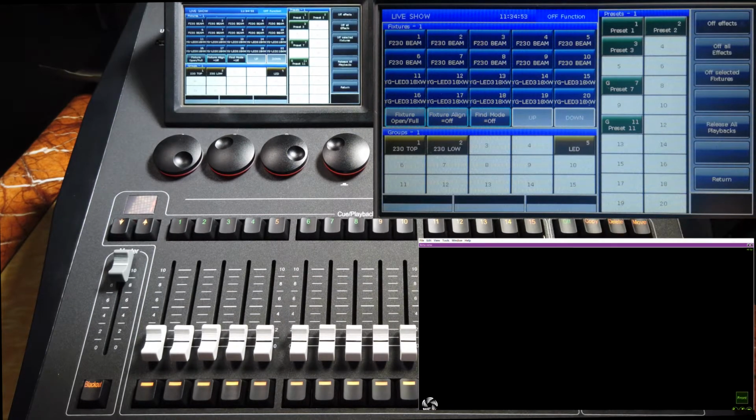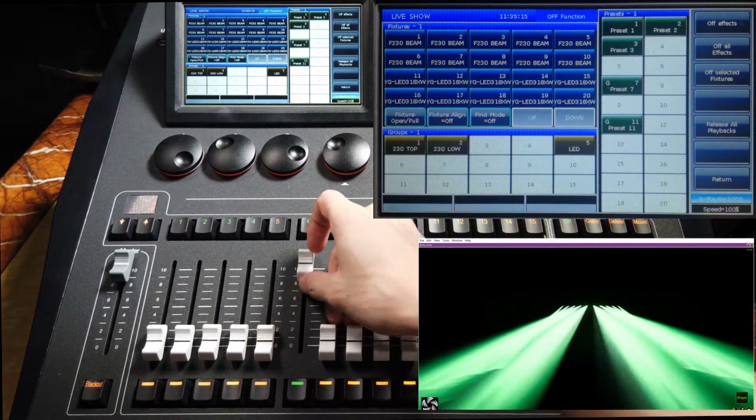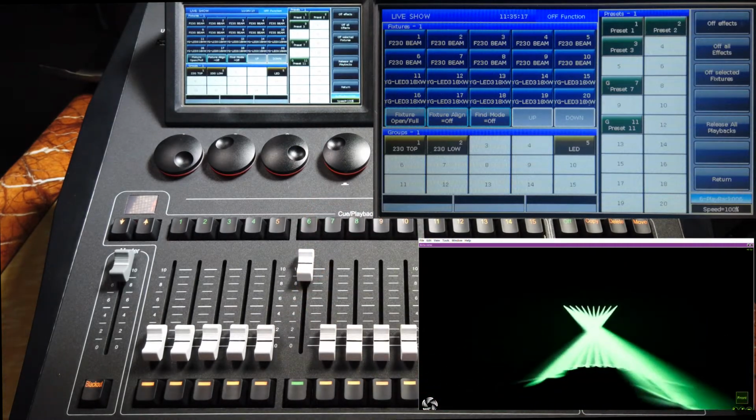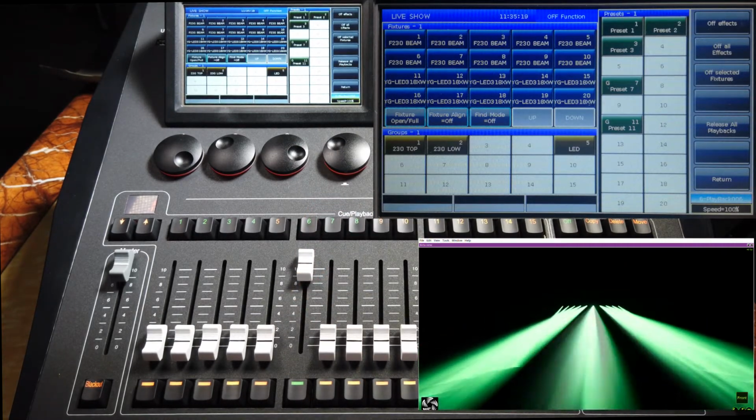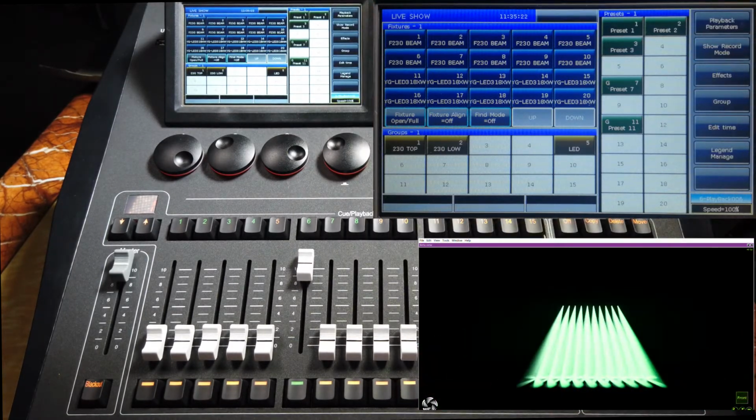Next, Off all effects. That means all shape effects will be closed regardless of whether the features are selected or not. For example, in the same program, I will not select any features and select the option directly. So now we can see the effect has been closed.